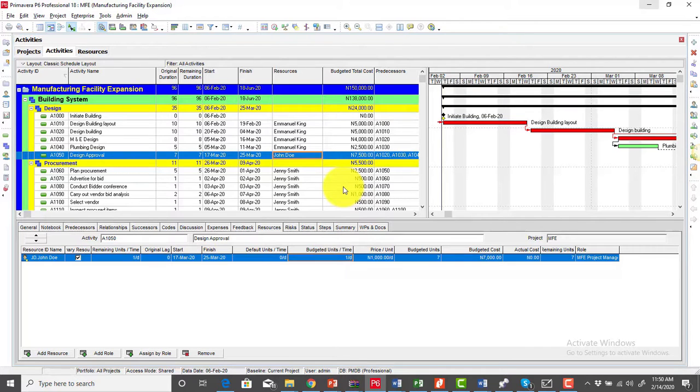So in the next lesson, we're going to talk about how to baseline our project. Baselining our project is basically taking a snapshot so that when implementation starts, we can reasonably tell if we are beginning to have a variance or we are still on the same path based on what we have planned earlier on.